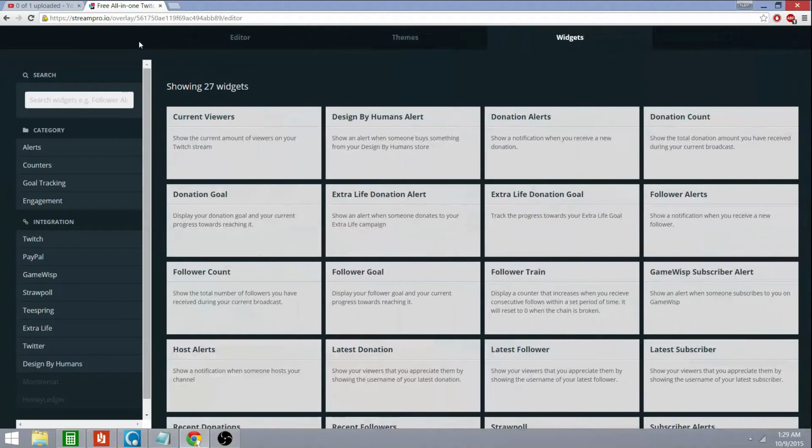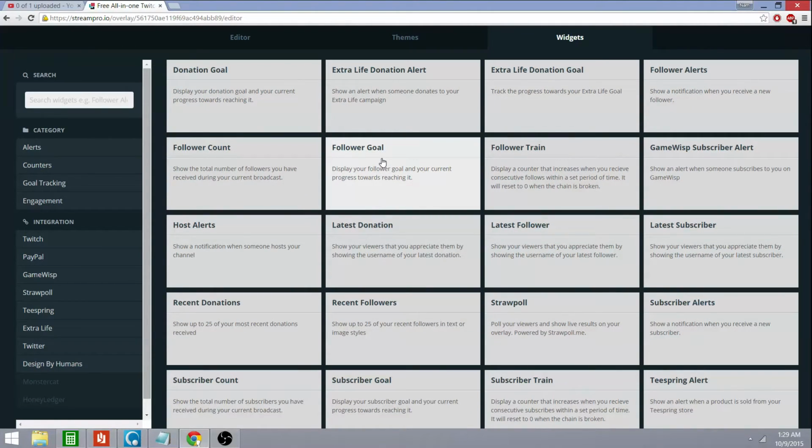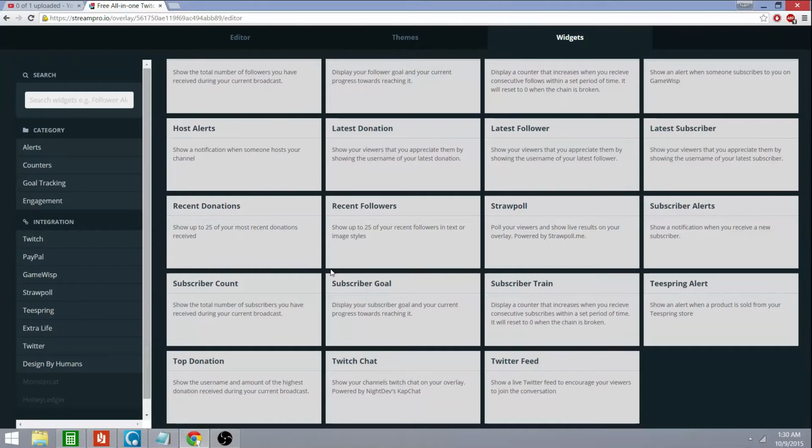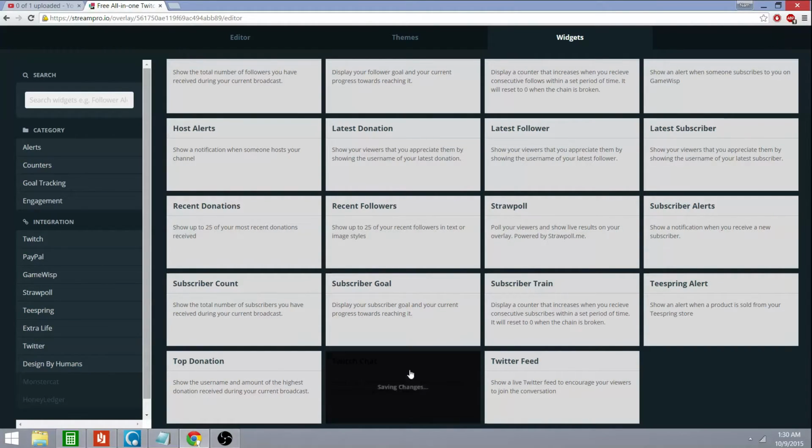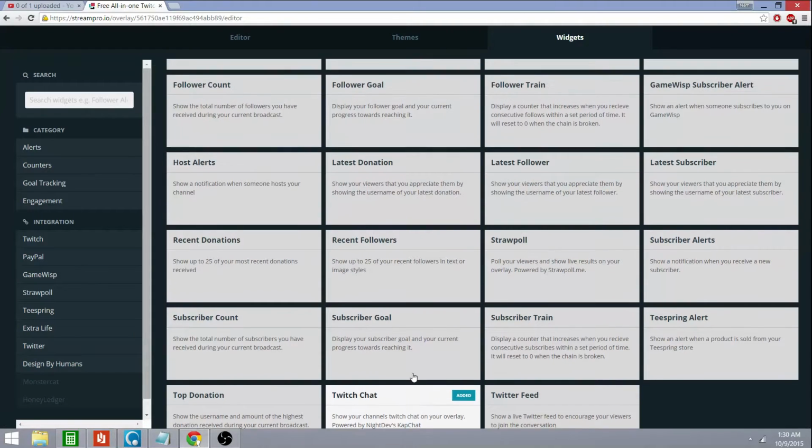Now, what widgets are, they're little widgets basically that do different things. You have donation count, donation alerts, your follower goal, your follower count. It'll name off your followers. There's host alerts, if someone starts hosting you. There's a Twitch chat which you can put in. So for most people, I know you're probably going to want to add Twitch chat to your channel.